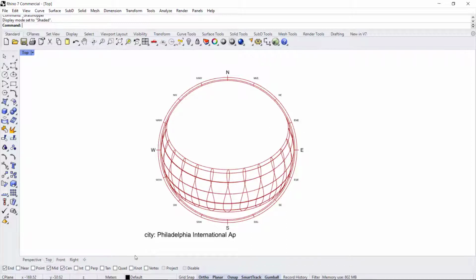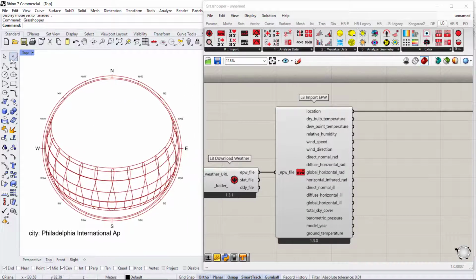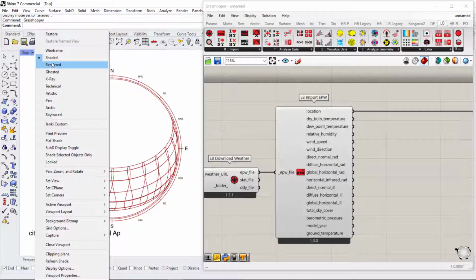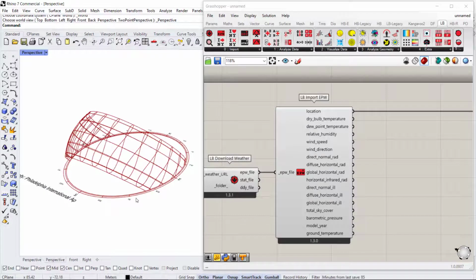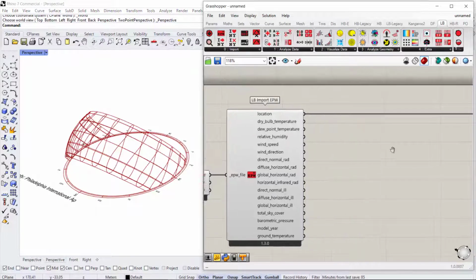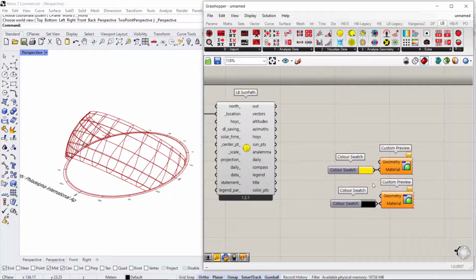Okay, so now that we know what is contained in the SunPath, let's go back to Grasshopper and see ways that we can manipulate that SunPath. So I'm going to go back to my perspective view. And the first thing we'll talk about is changing the colors of our SunPath. I already have here a custom preview with the color swatch, and I have two sets of it because I want to do two different colors.